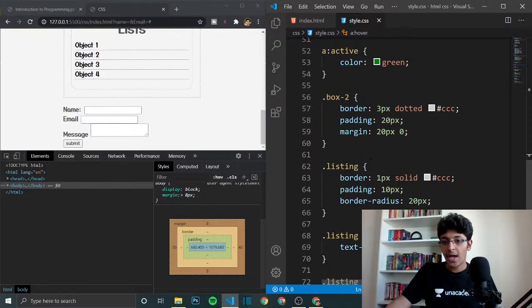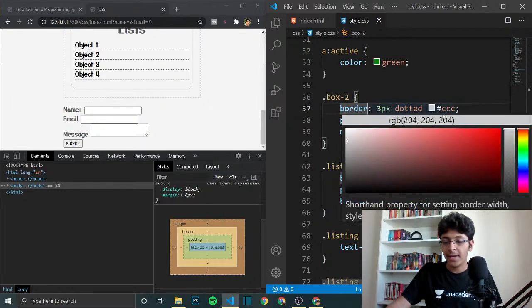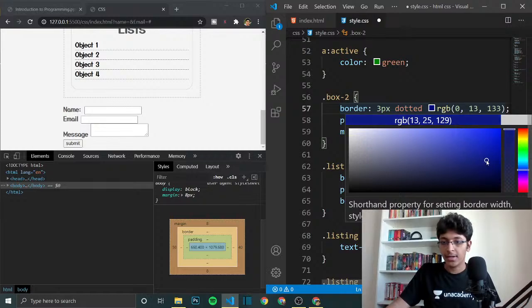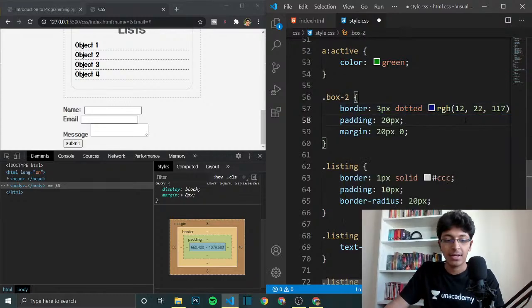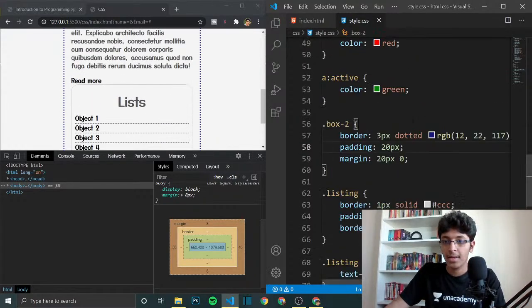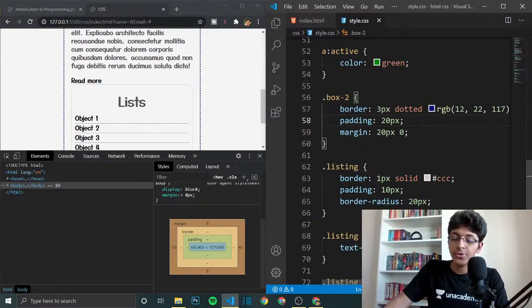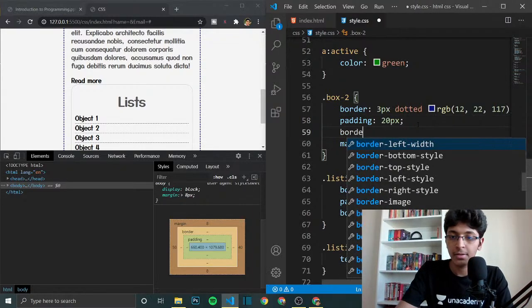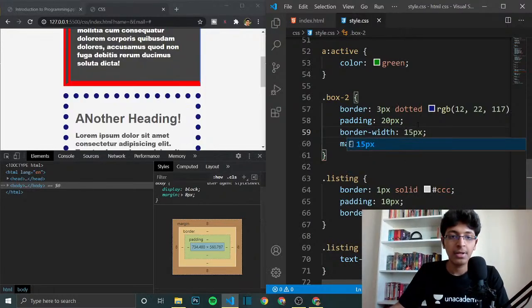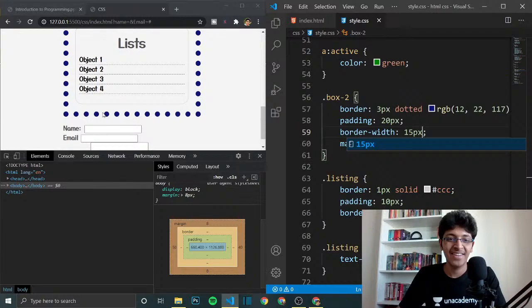Box 2 is actually going to be having like a border of 3 pixels dotted, and then we can select the color right here. You can also just change the color depending on how you want it to appear. So let's say I want it to be like something like this, or it can have like a bluish color to it. Let's do this. Let's just refresh it. And this is what it looks like now. Right? So we can also do something like border width, and we can make it 15 pixels. Save it, and now it looks a lot bigger.